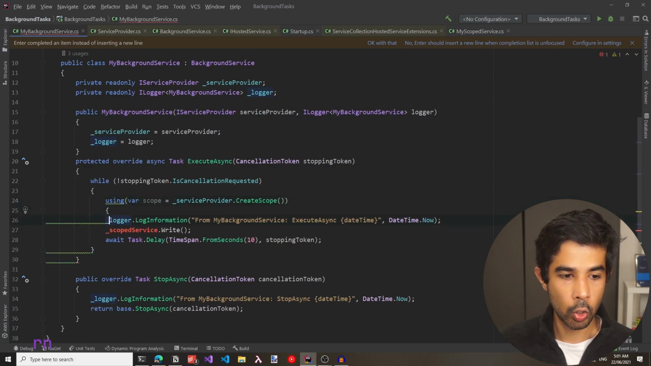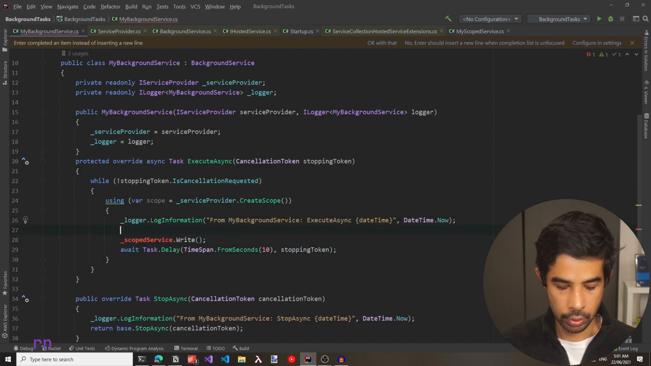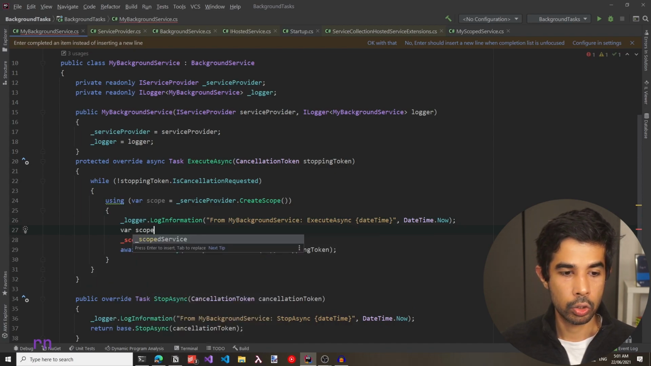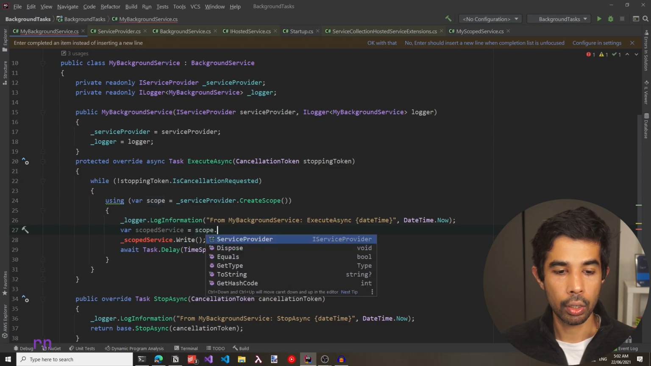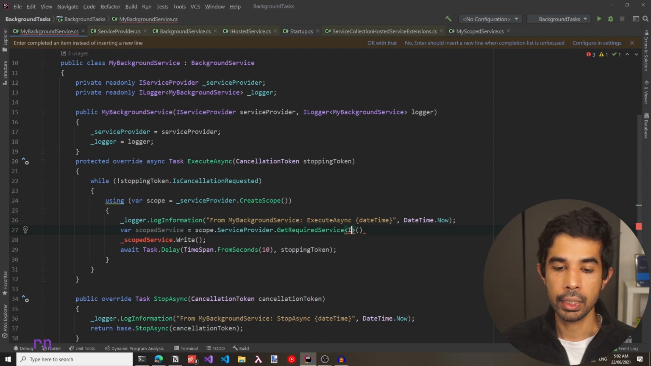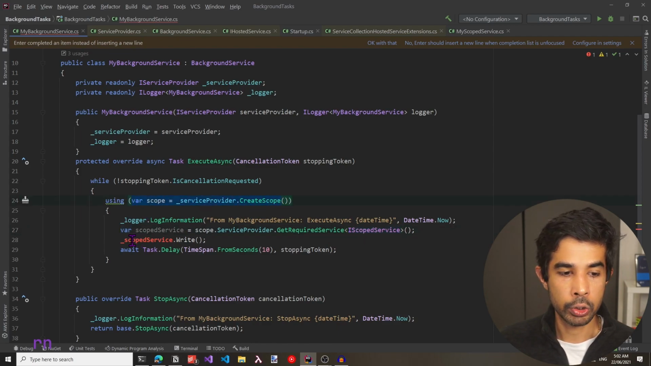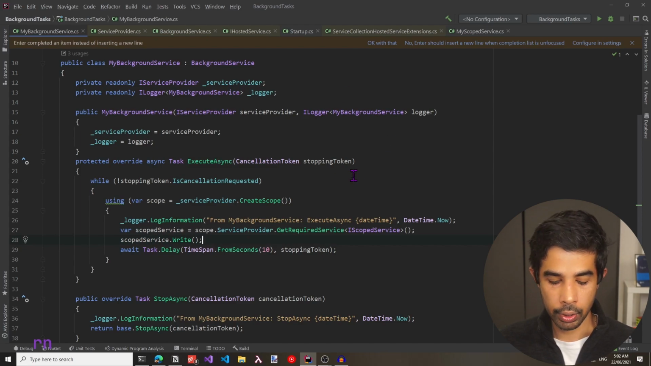Now that we have a scope created, let's use this scope to create the scoped service. So we can say var scopedService. Now using the scope that we have created, we can call the ServiceProvider.GetRequiredService method and pass in the IScopedService interface. Now this is going to create an instance of the scope service within this scope that we have created. Now to start using this, let's remove the underscore and use the scopeService.Write method call. Let's see if this is working as expected.